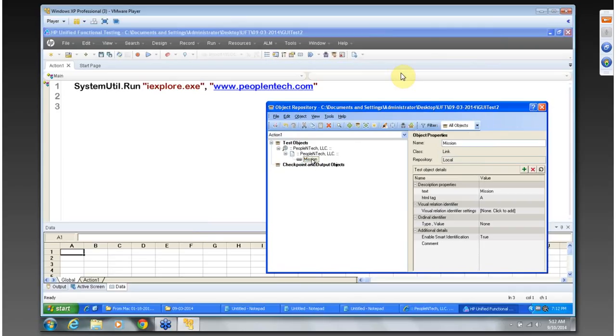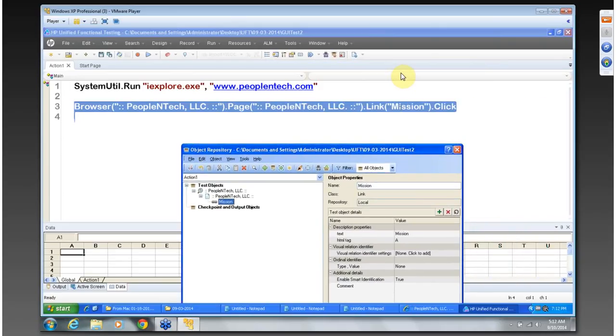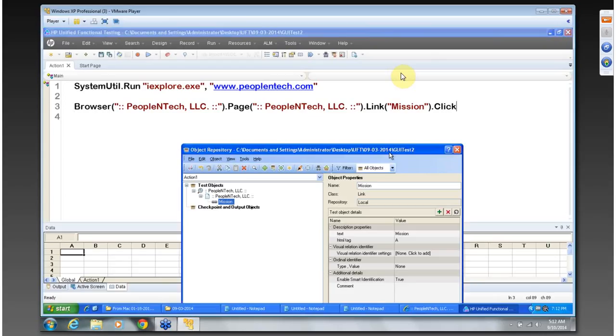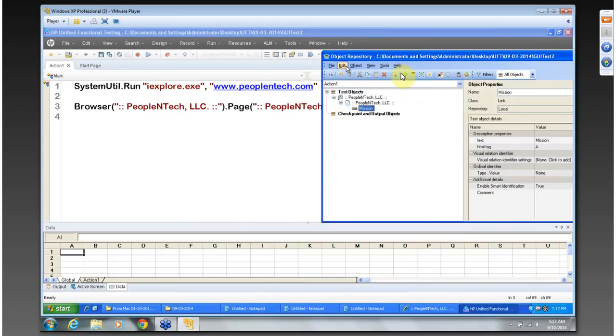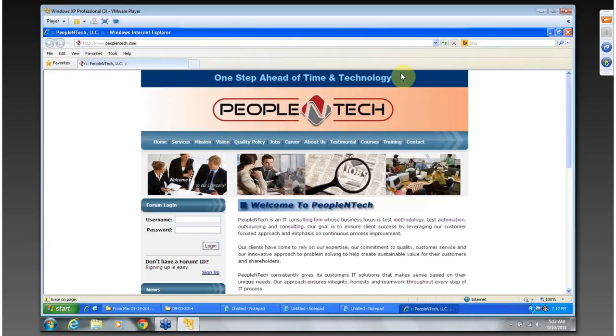And now just drag and drop here. So look, do you see? Mission link click has been added. So can we do this? And then we add vision link, right? Add objects local again, and then click on vision.